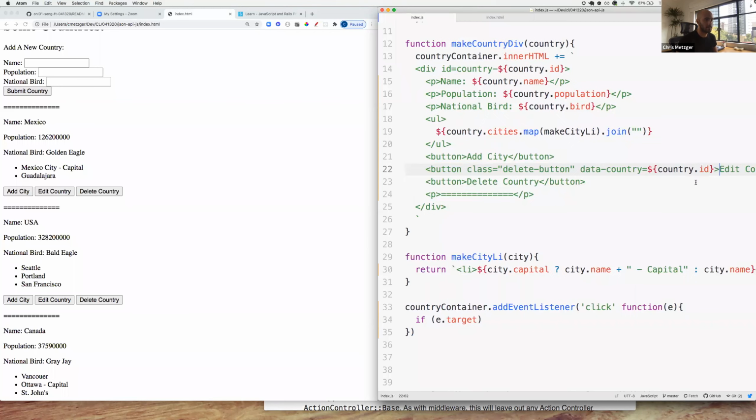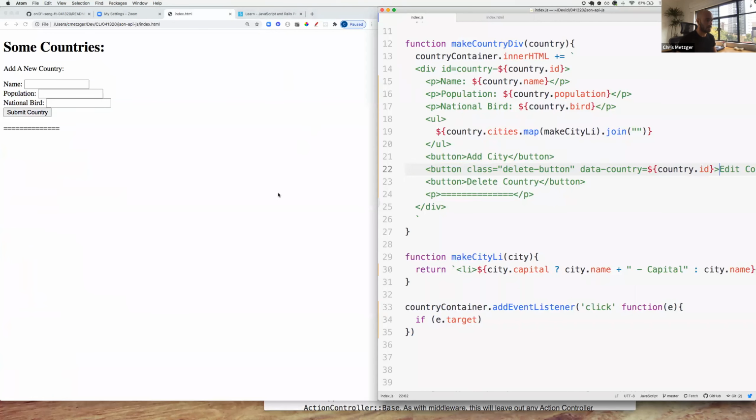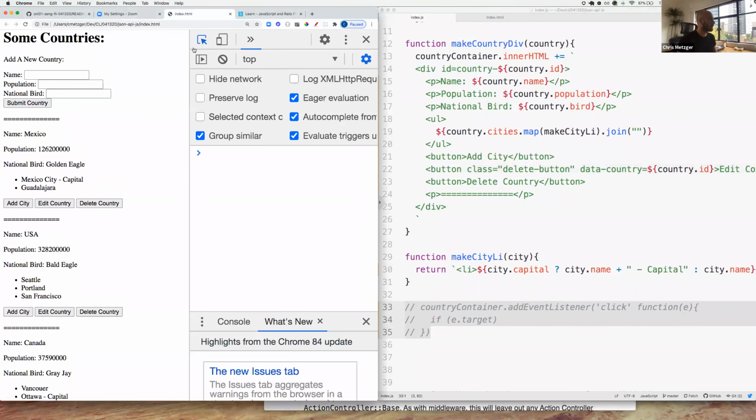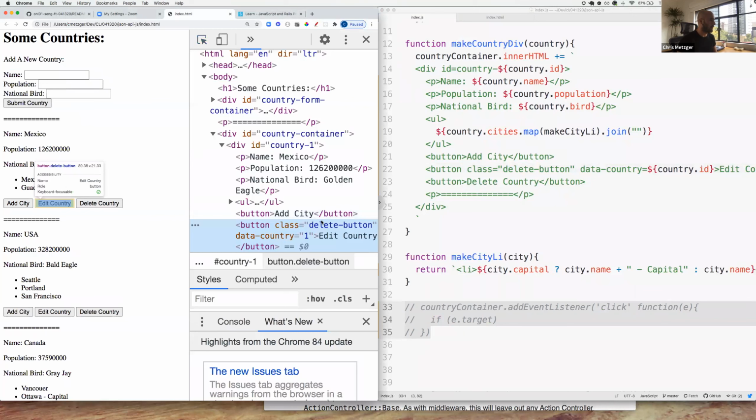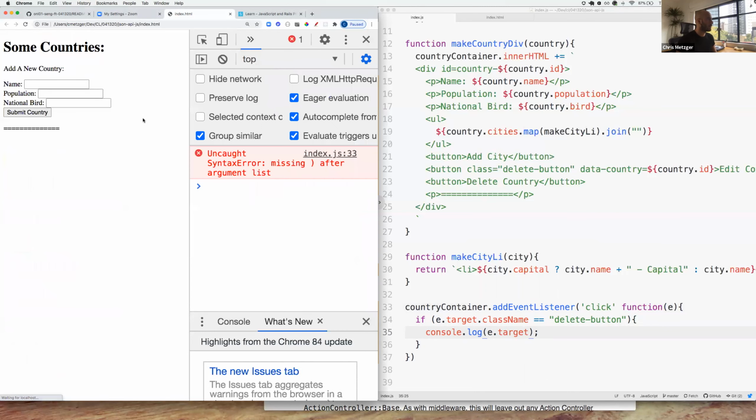That's fine. And if we refresh the page and we look at this, oops, what did I do? Oh, it's because I didn't finish saving that. We inspect the element here. Now there's this information about the country here, and we'll look at that a little more closely. So e.target.className, if it's equal to the delete button, then let's console log the target of the event. Okay.